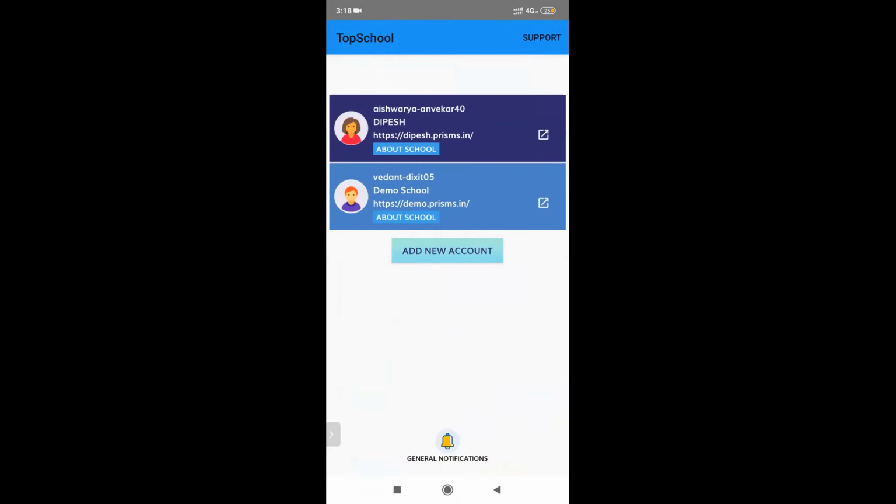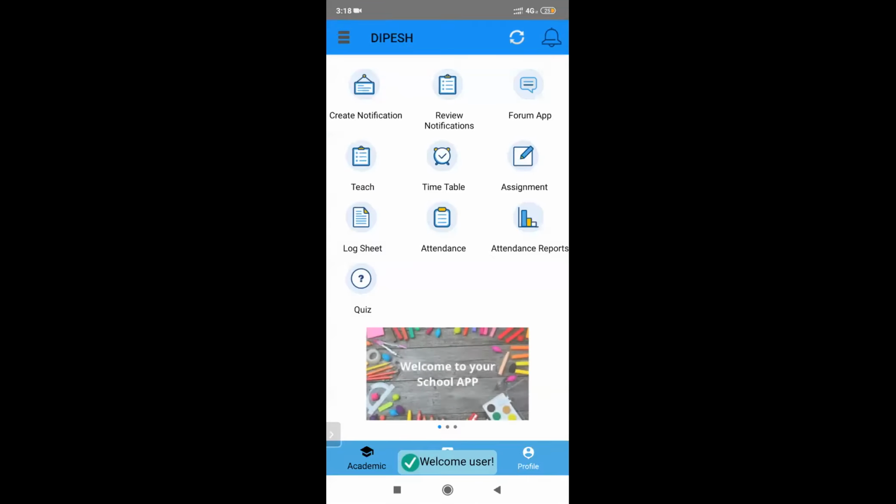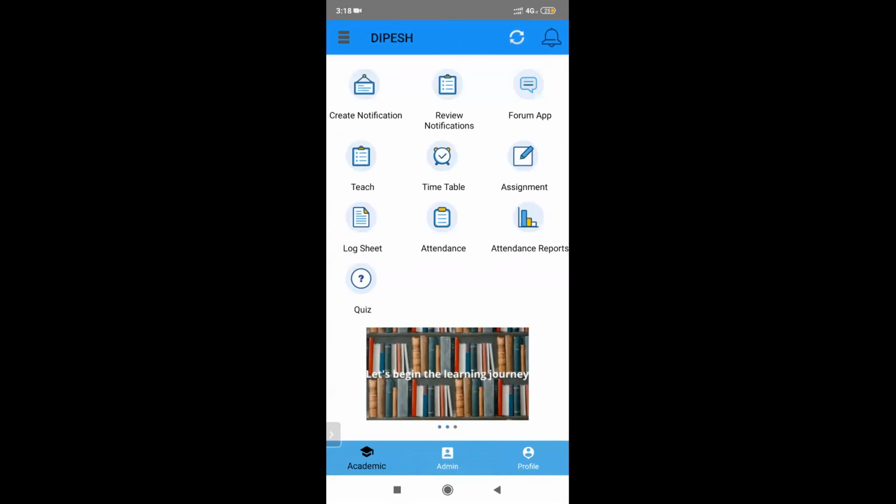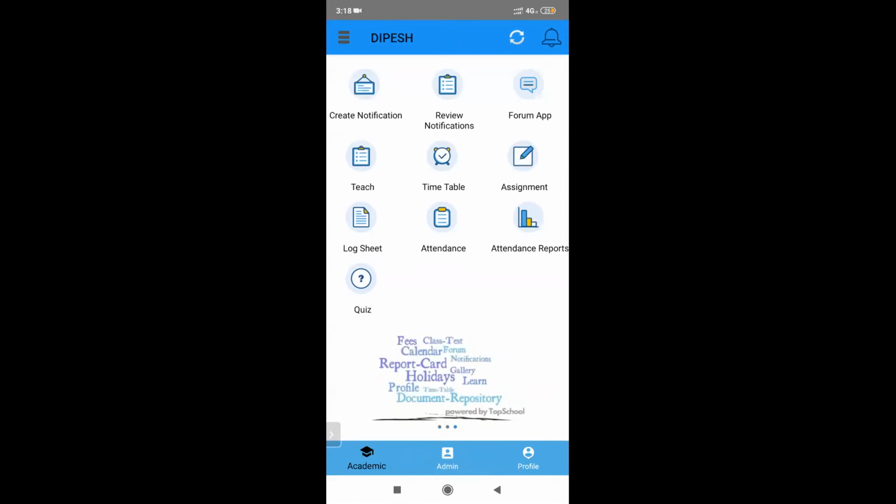And later on, if you want to log in, you simply have to click on it. You need to be able to log in.